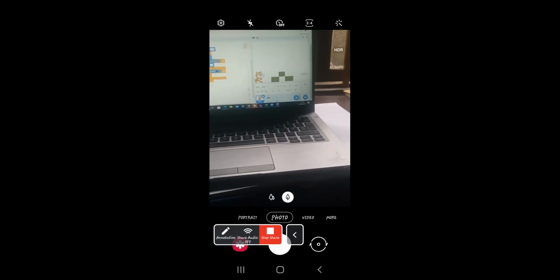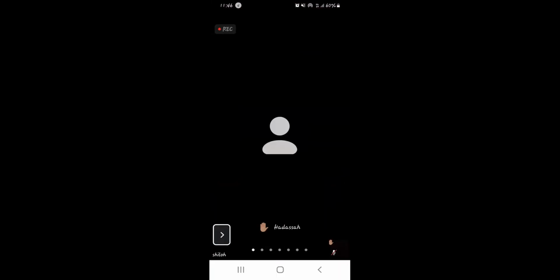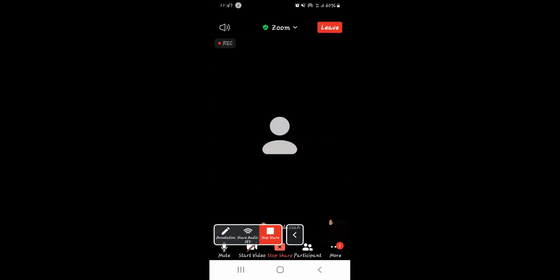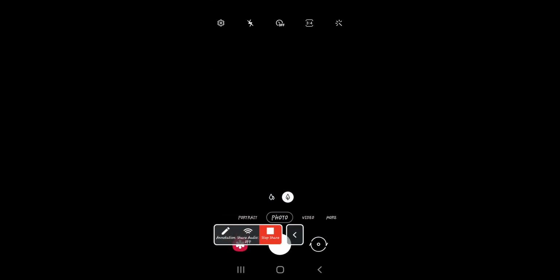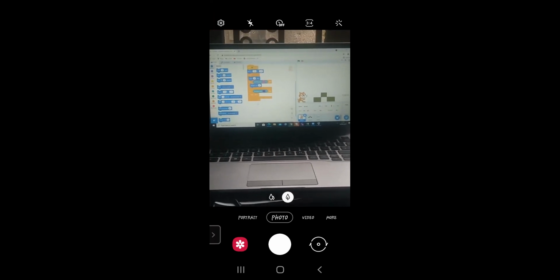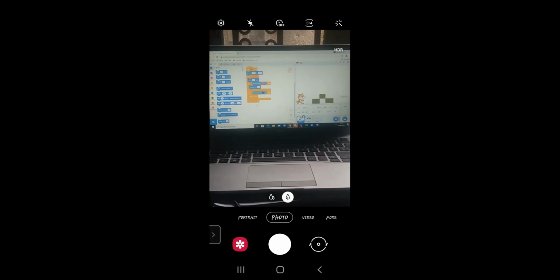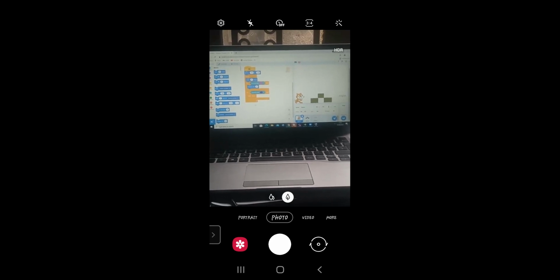It shows load from your computer or save to your computer. You now click save to your computer. Yes. What has it done? It has taken me to the files. Save to your computer. Yes.